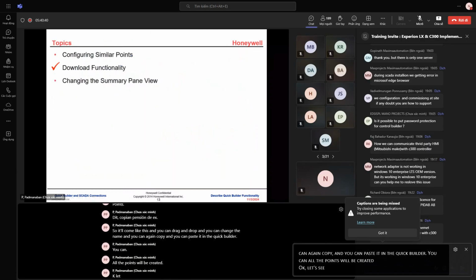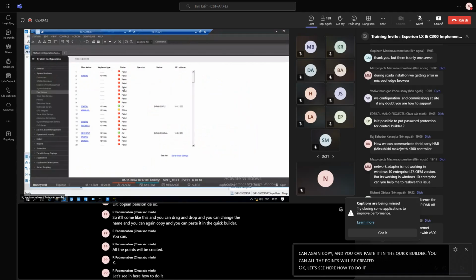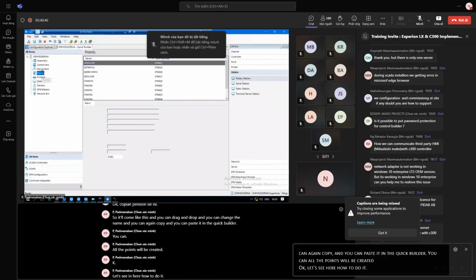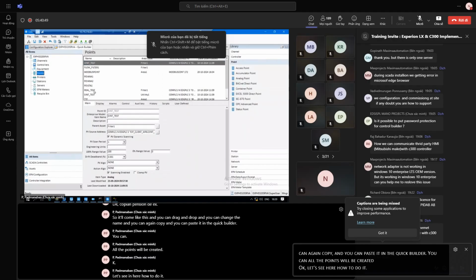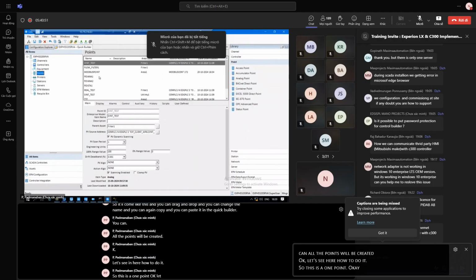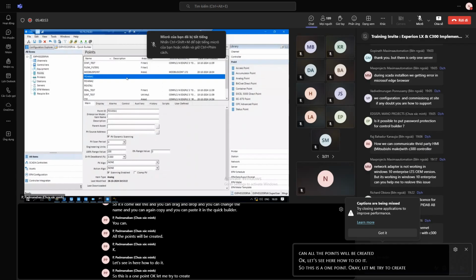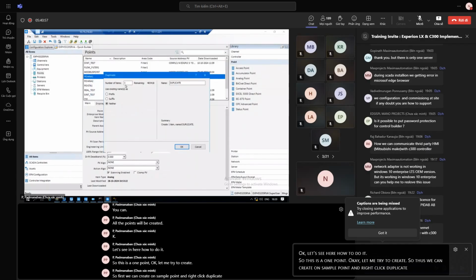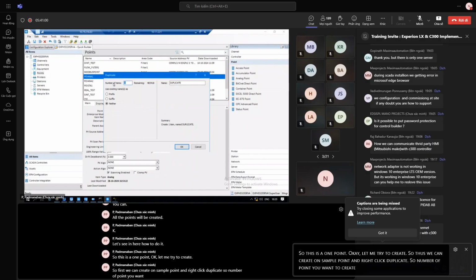Okay, let's see here how to do it. So this is one point. Okay, let me try to create. So first we can create one sample point and right click duplicate. So the number of points you want to create. Let me give 3.